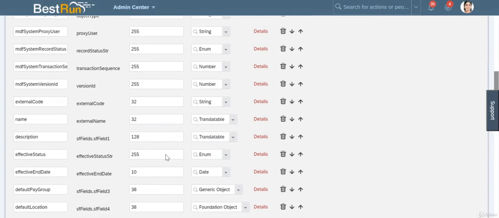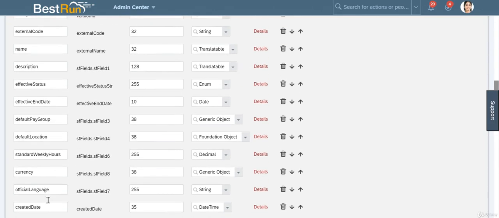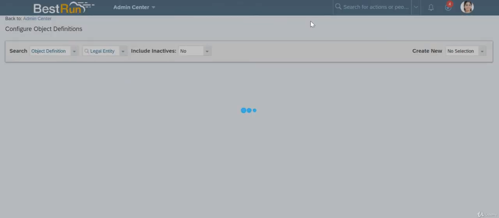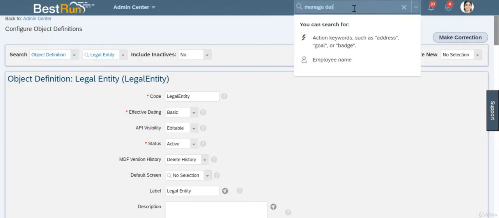So let's look at some other fields like external code, name, description, effective status, effective end date, pay group, default location, standard weekly hours, currency, official language. These fields will appear in the system in the way it is given here. So I will go to manage data, and I would like to see the legal entity fields.